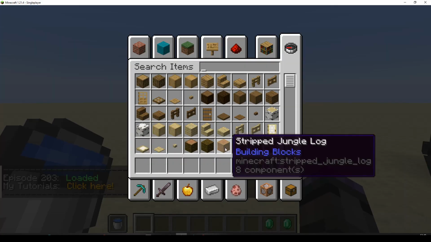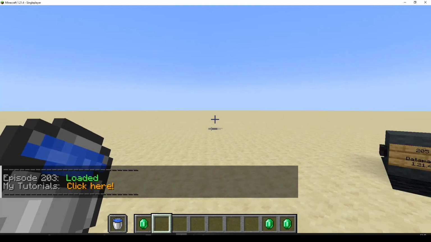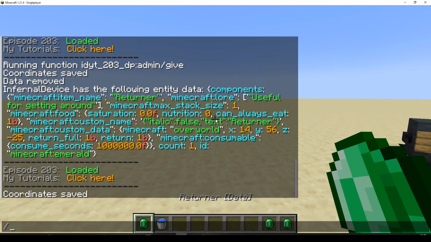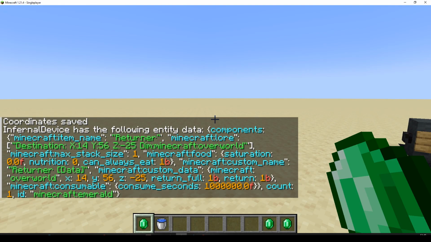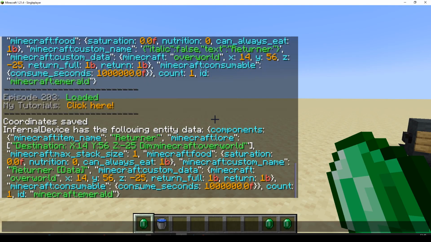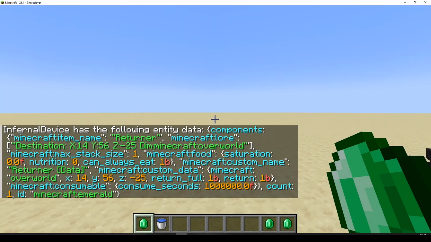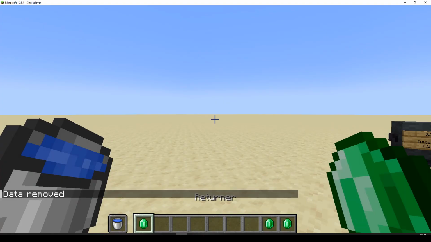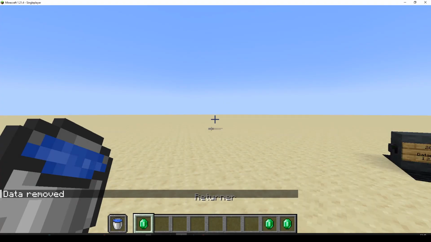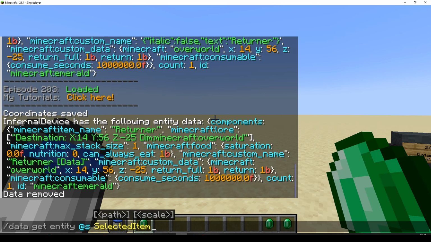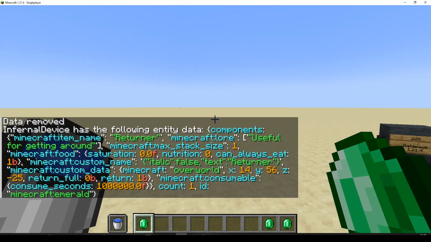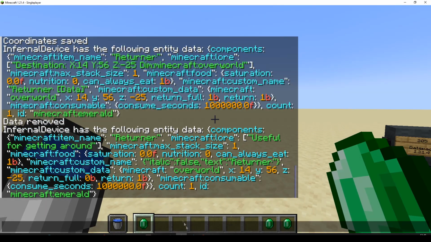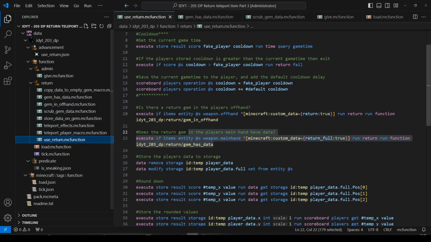So when an item has custom data, we are setting return full to 1. And that's what we're using to see if it's actually got data. So if we now scrub it, it says data removed, but if we check it, we should have return full is now set to 0. So when we come in here and has got data, does a return gem in the main player hand, we are checking for full. So that should do.